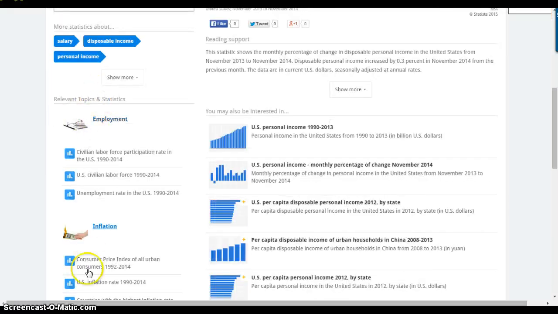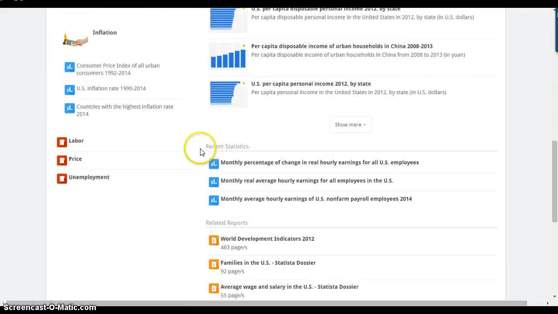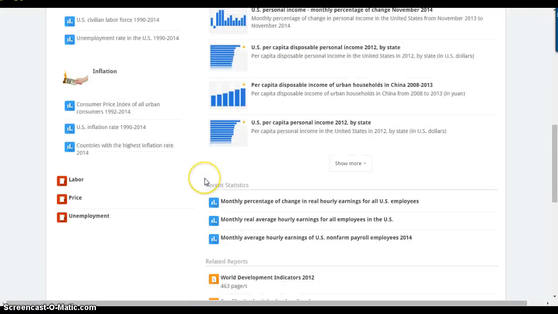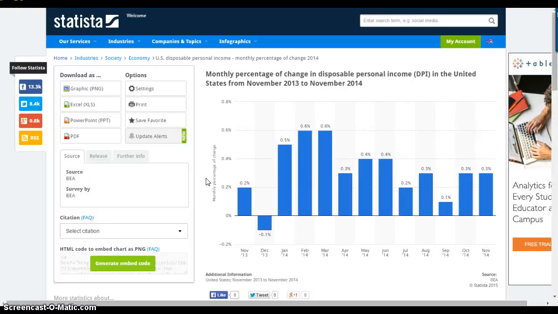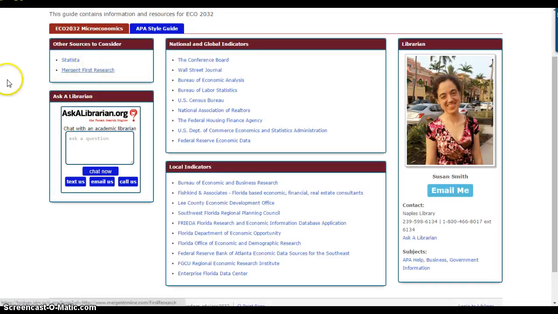And you can see here's related employment, inflation, labor price, and unemployment again. So those are things that you might also find helpful. I just point out Statista. If you find the others are a little difficult to follow, you might find Statista is a little easier to use. Then the Emergent First Research is actually industry information.